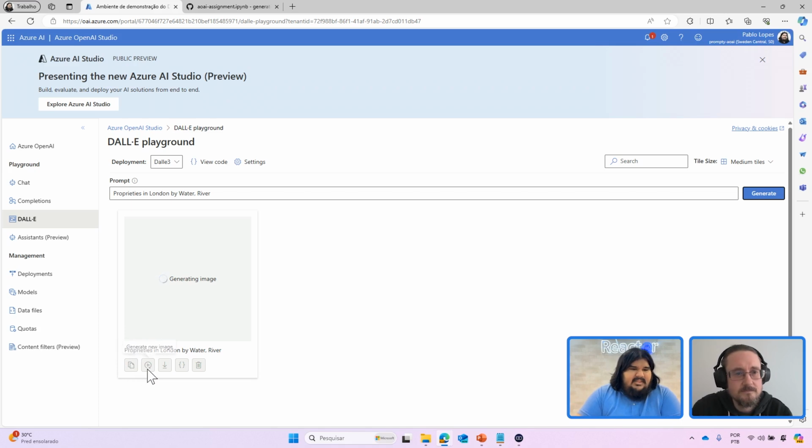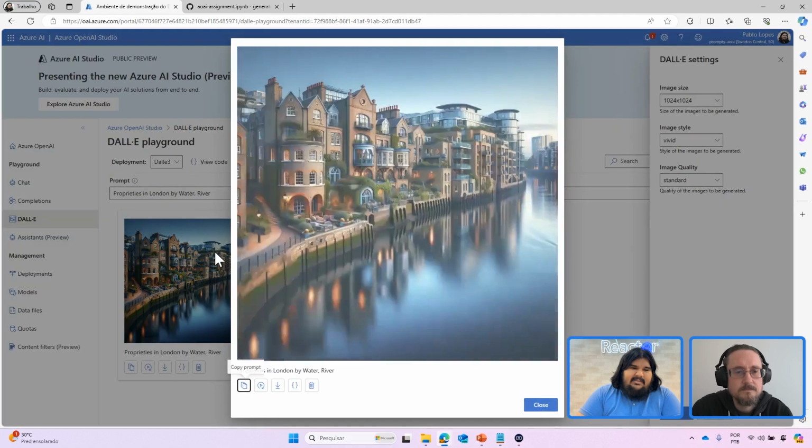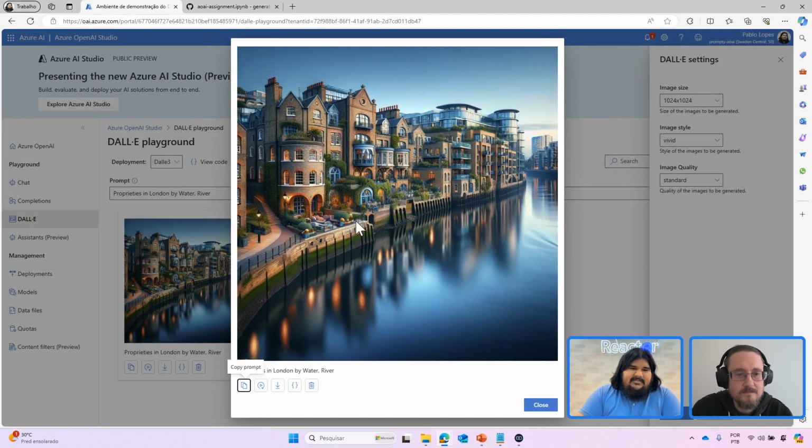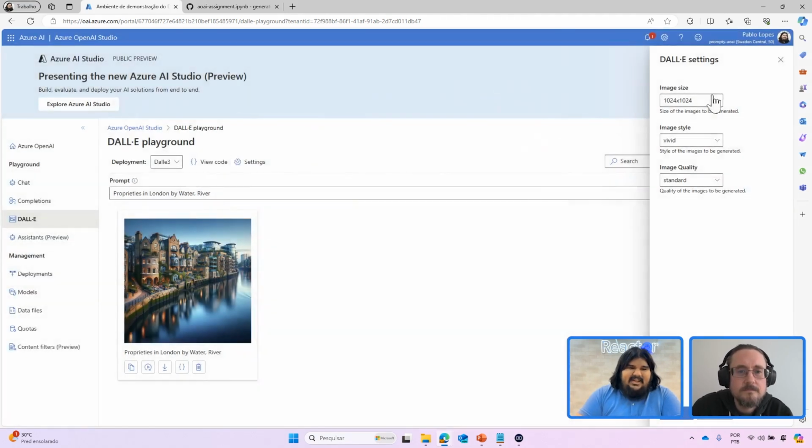But you can see right here you have some options. You can copy the prompt, generate images from the same prompt, download, show code, or delete. Right here it shows that it succeeded, which is great because now it's going to handle our image here. And while that shows, there we go. This is the image that is generated.